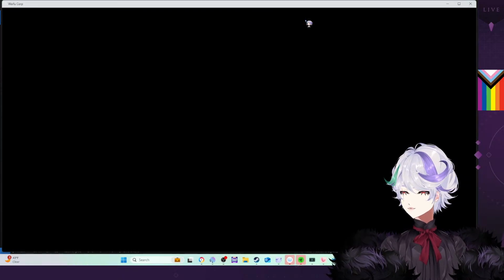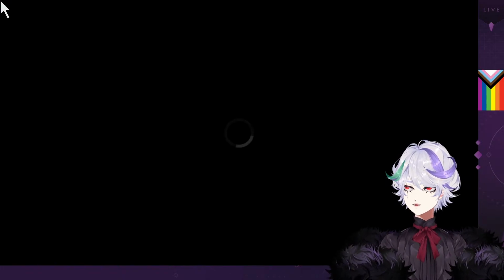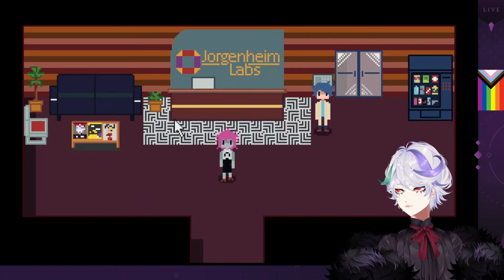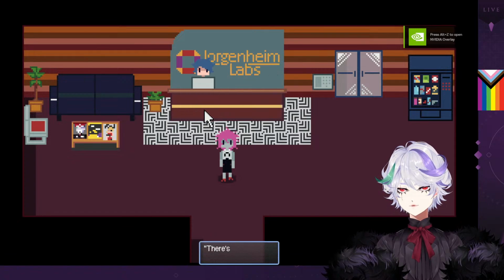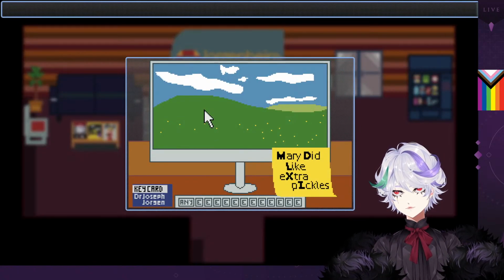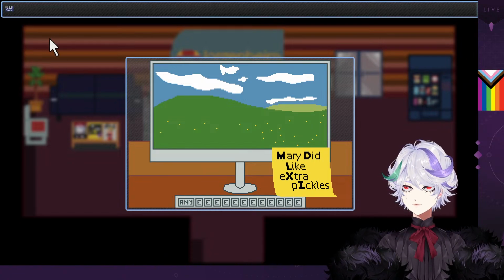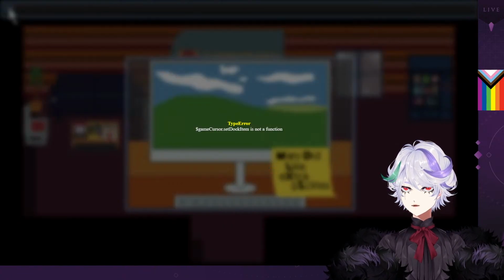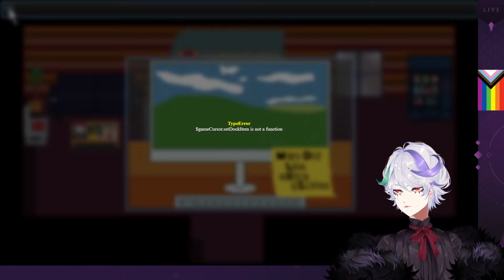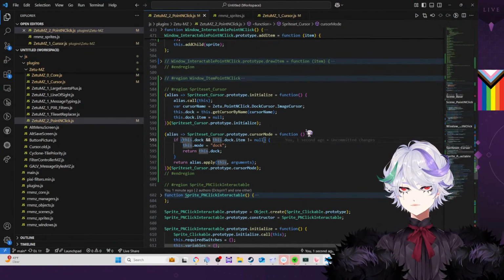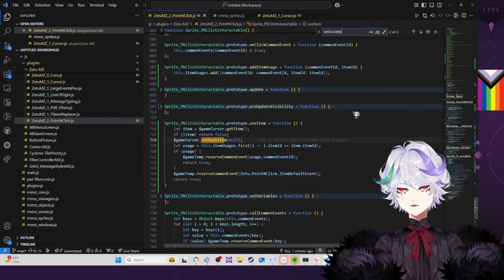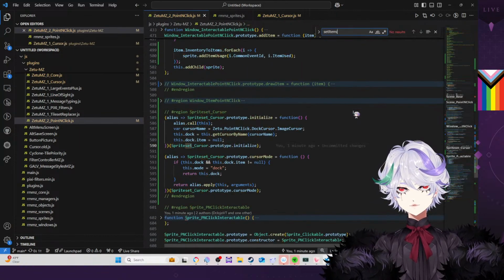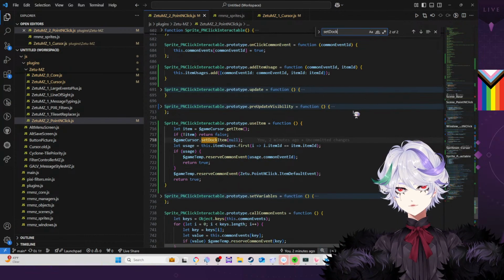I already had fixed the bug because it was just a dock not being initialized due to there not being a docking system outside of PNC. So we fixed that. Let me see what else we can do. Set item is not a function. Okay. Set dock item. Set item? Set dock item.